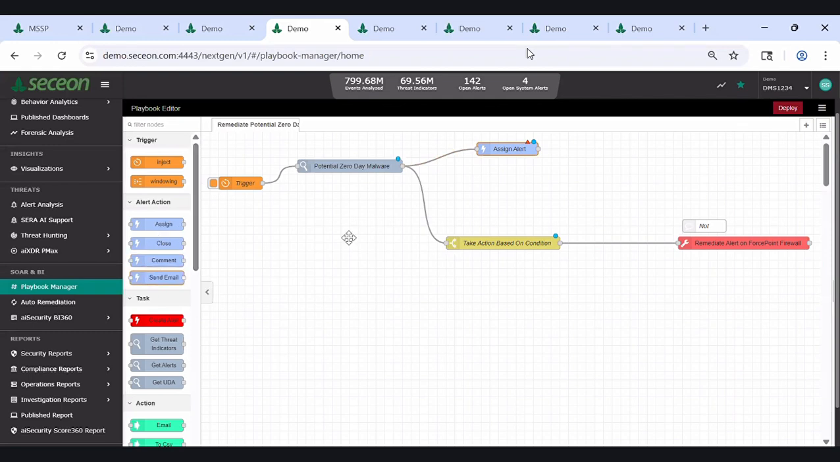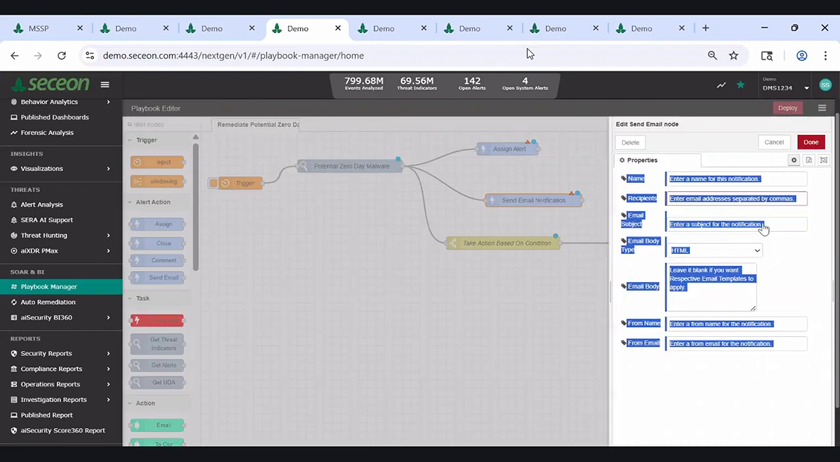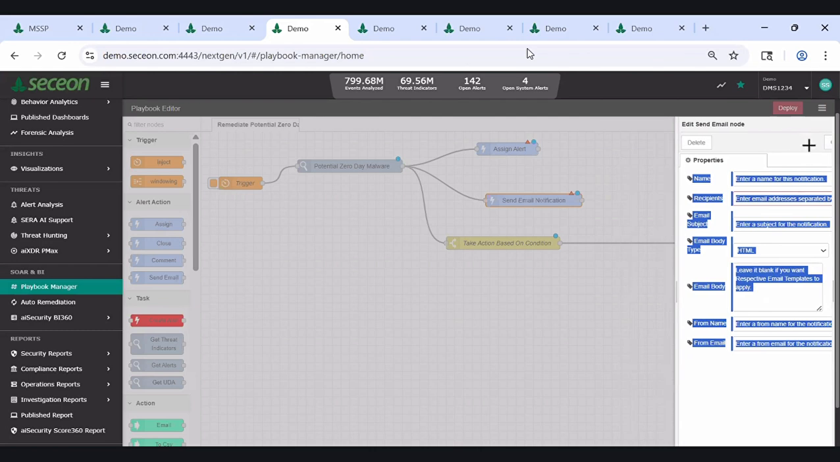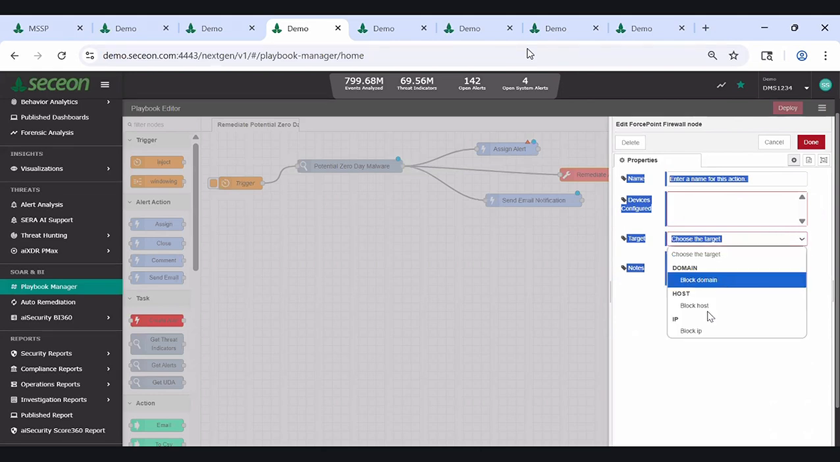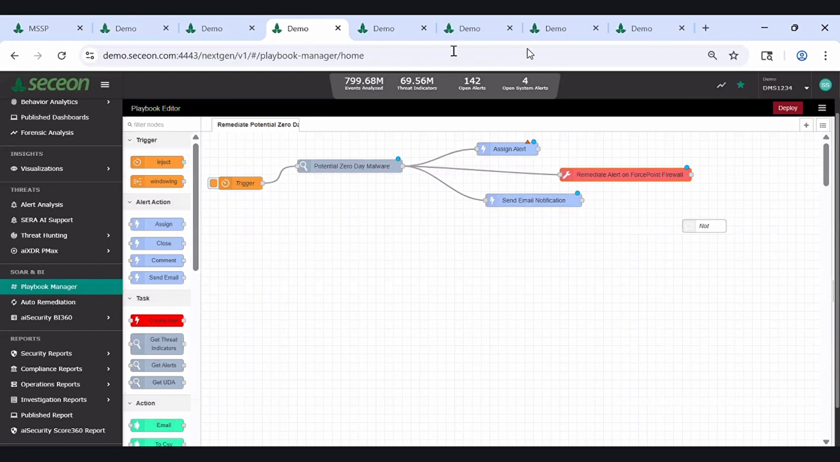Maybe I want to notify somebody, okay? Boom. Come in here. I want to send an email notification. Boom. I want to notify the customer, whoever it might be. So you can set all this up. And they're pretty easy to change. I can even say, no, I want to take this action as well. I just want to automatically go out to my Forcepoint, maybe block that blacklisted site we saw. So come in here, block the IP. So very powerful, but very simple.